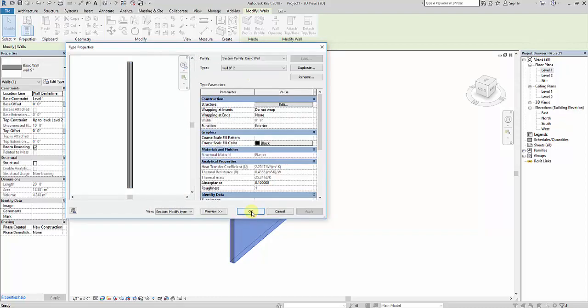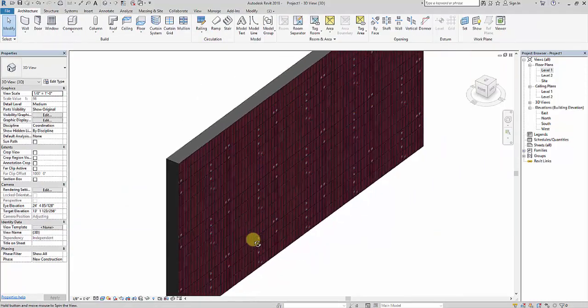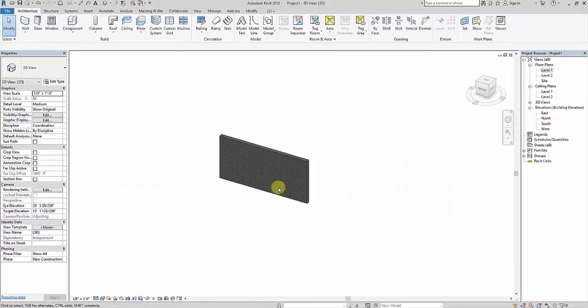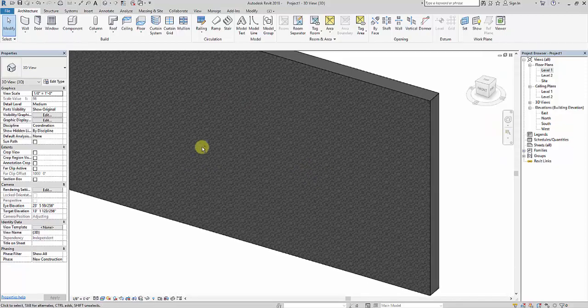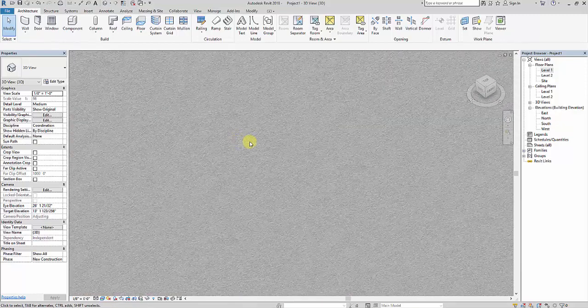Okay, so next just click on OK. Okay, so you can see here I'm getting brick masonry here, and this side I'm getting a plain white material like this.